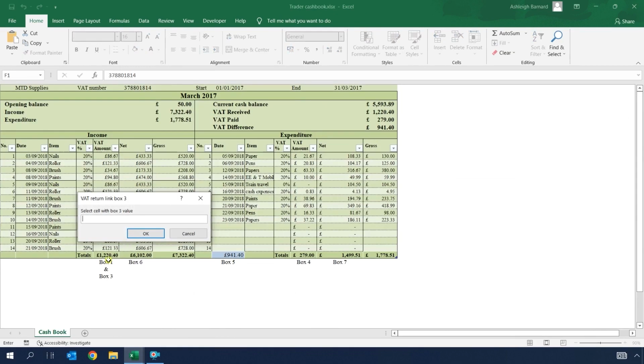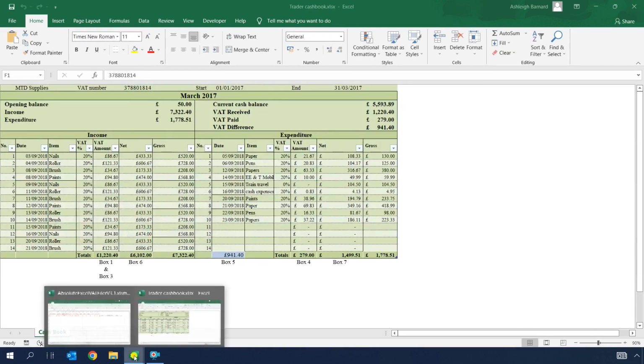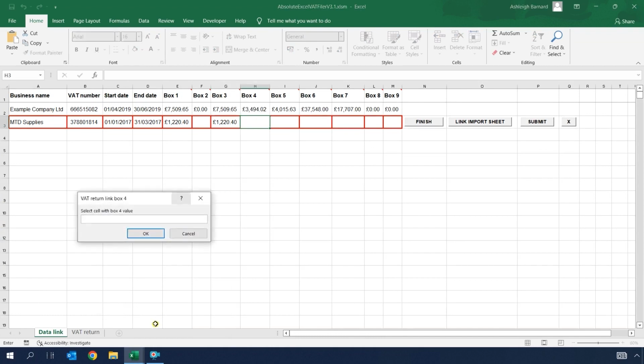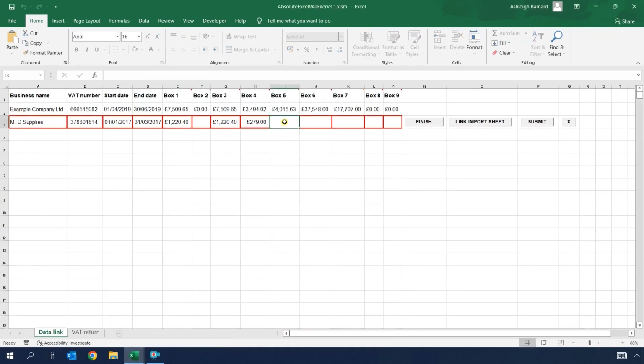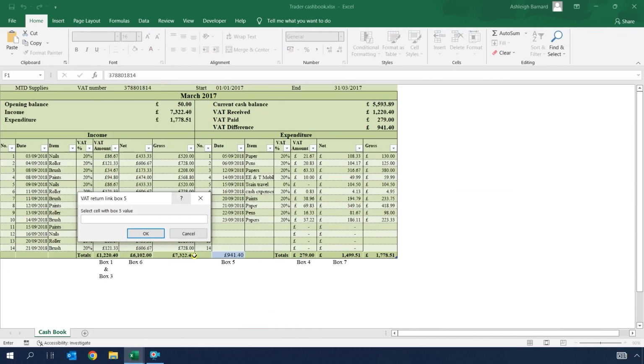If any of the boxes on the VAT return are not applicable to you as a business, then you can just leave the box blank. All the software will then do, once you click to say that you've finished linking, is populate the entries with a 0, and this is then what will be transmitted online to HMRC.